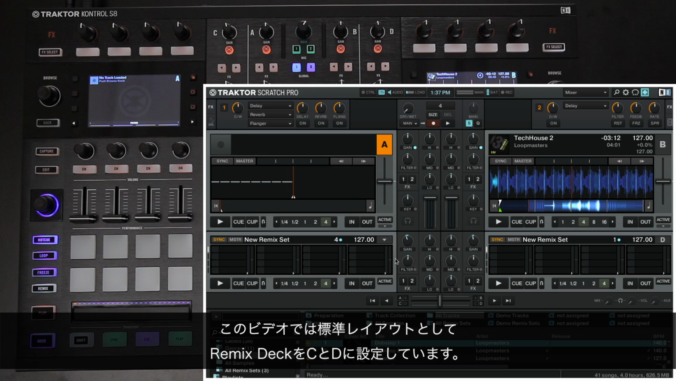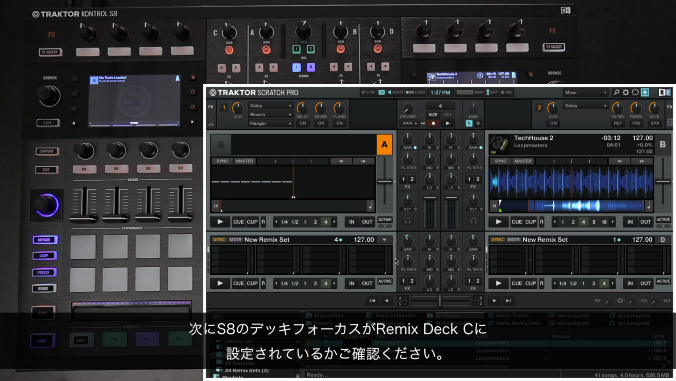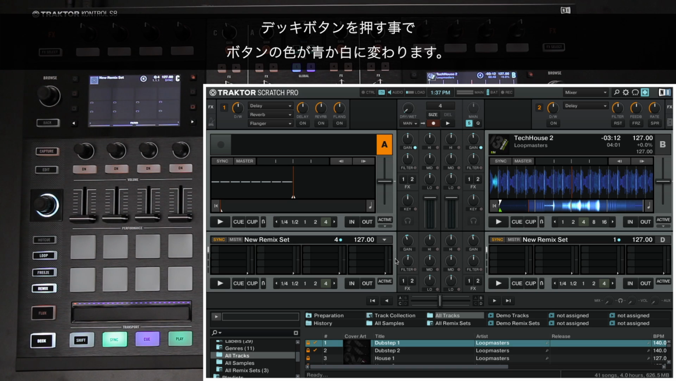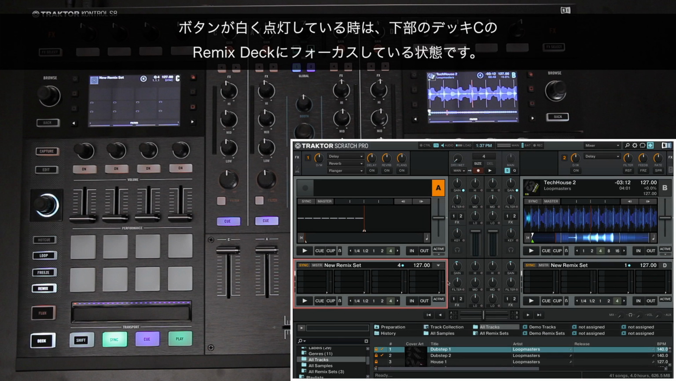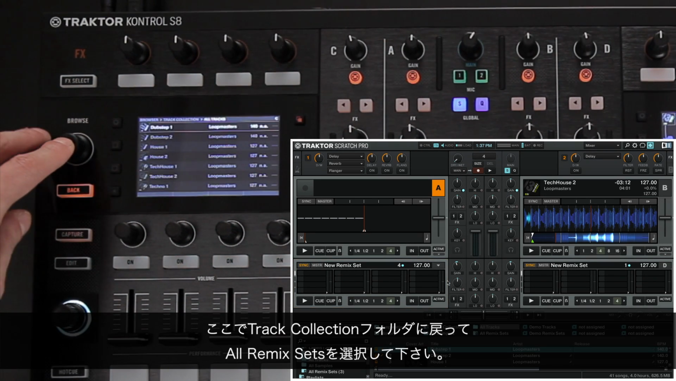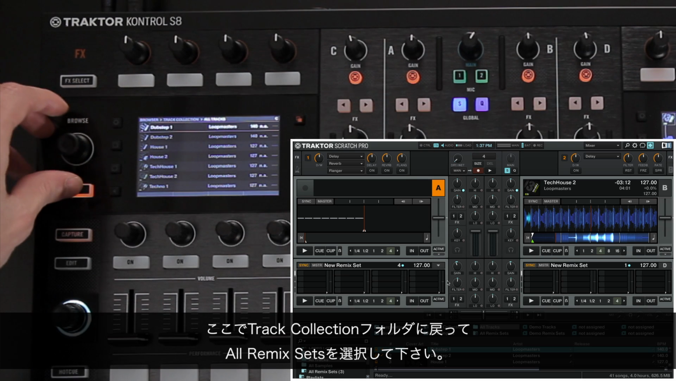In this video, we are using the standard layout with the remix deck set to C and D. Next, make sure that the deck focus on your S8 is set to remix deck C. You can switch the deck focus by hitting the deck button on the lower corners of your controller. You will notice that the color of the deck button will change between white and blue as you press it. When lit white, the focus is on the lower deck C, which is our remix deck. Now go back to the track collection folder and choose all remix sets.